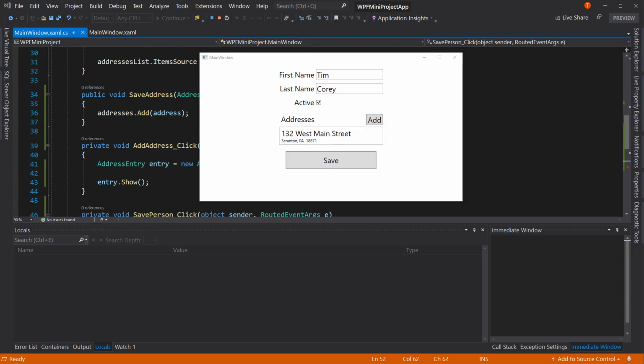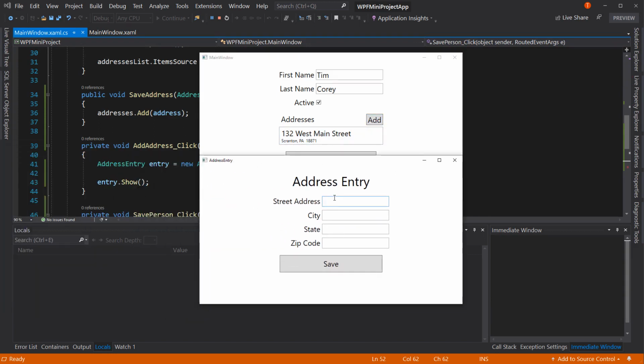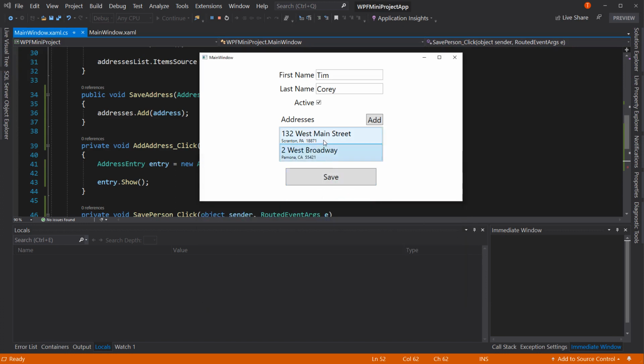Let's add another one. And this one's going to be 2 West Broadway. I don't know why I have West on the mind. And this is going to be in, I don't know, Pomona? California? I have no clue. Let's just do that. So now I have 2 entries, and again, really nice styling, or at least a level above what you'd see in WinForms. And now I can hit save.